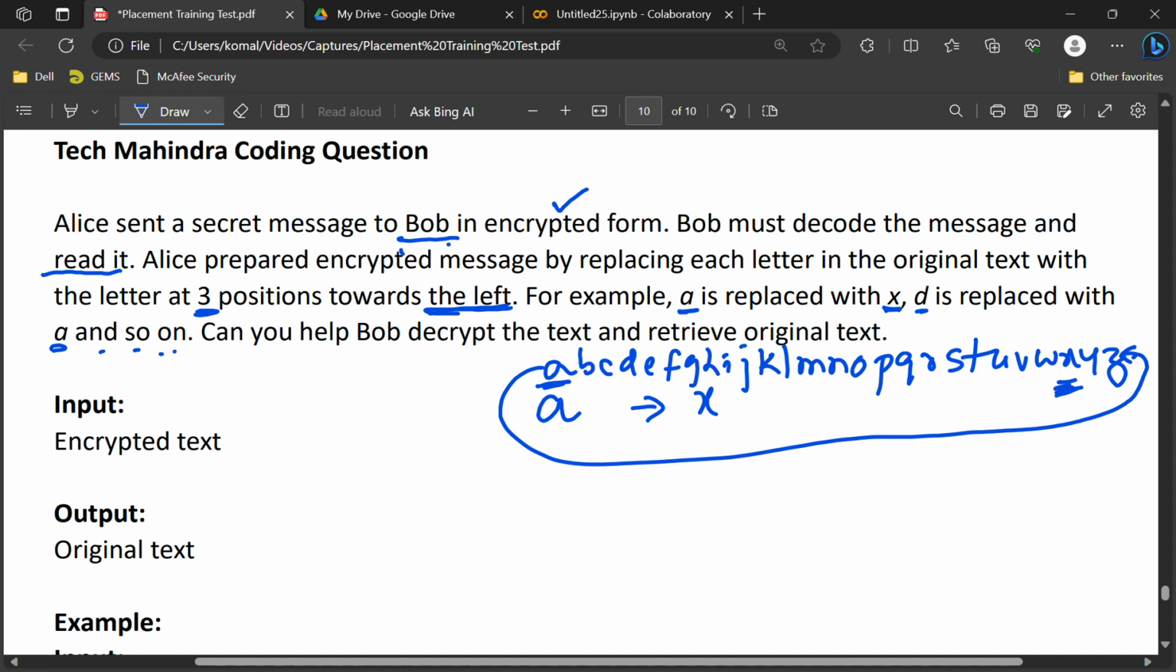Okay. So D is replaced with A. So this is the logic. That means we have to circular rotate this alphabet and then take care of this conversion. That is the very important point. Can you help Bob decrypt the text and retrieve the original text? So we have to write code for decrypting the given encrypted text and retrieve the original text.